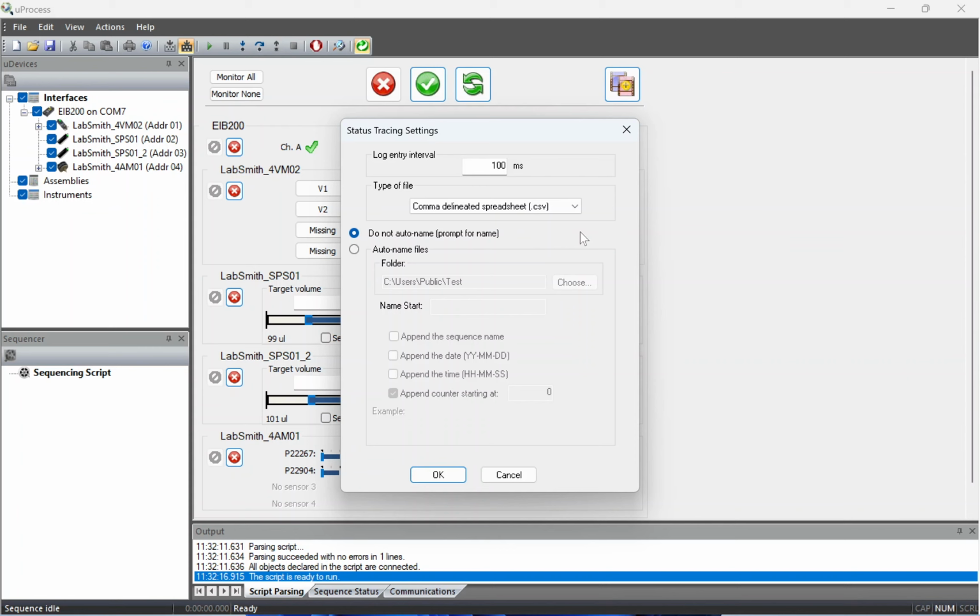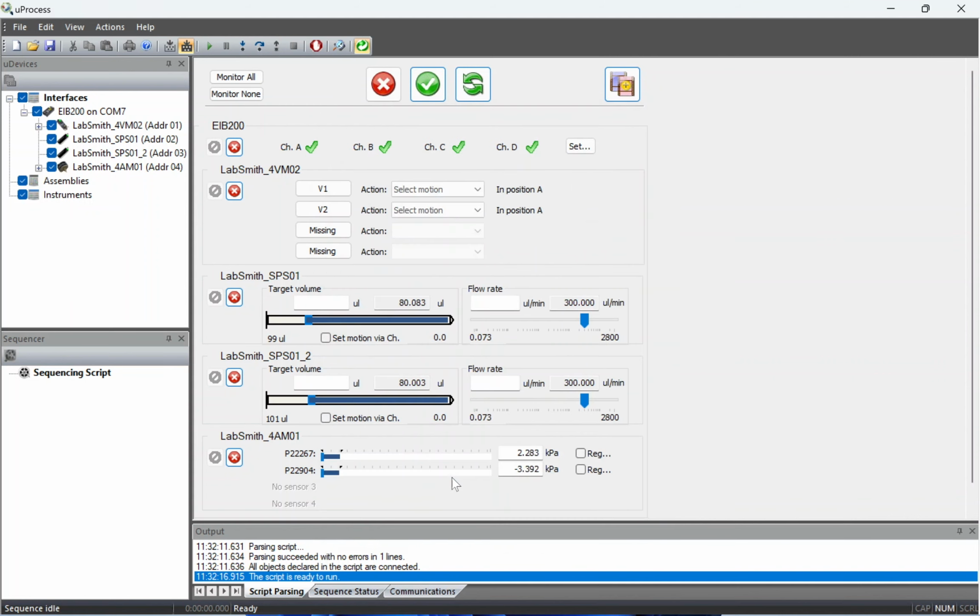The maximum polling rate in uProcess is about 60 Hz, or 0.17 milliseconds per sample. This rate is limited by the Windows operating system, and sample rates may be further reduced if your computer is multitasking. Once you have selected your desired settings, you are ready to start data collection.